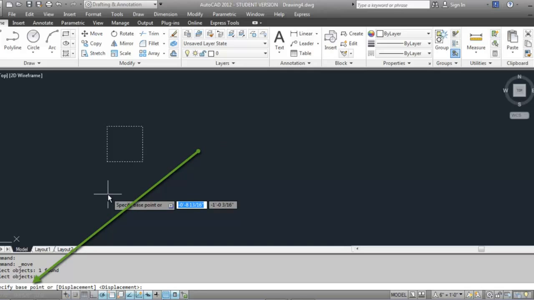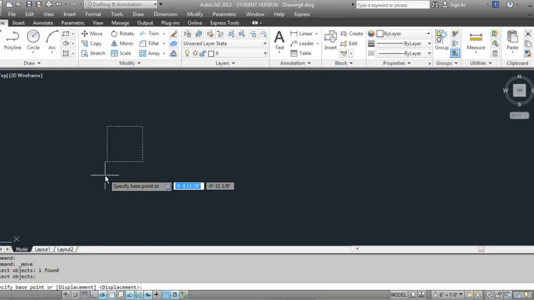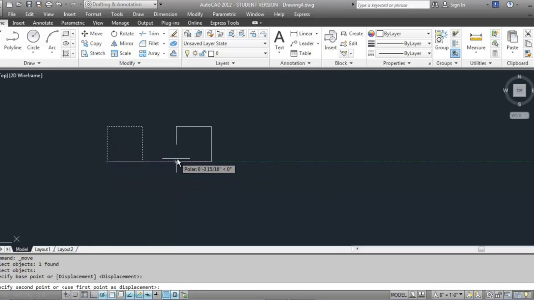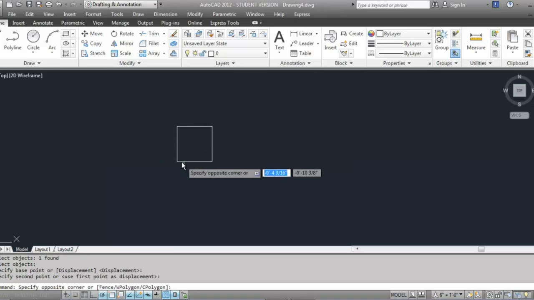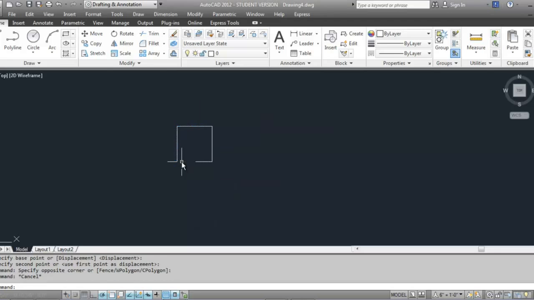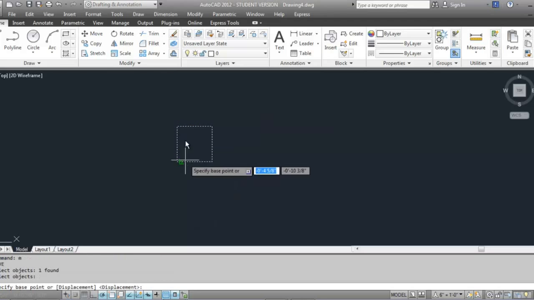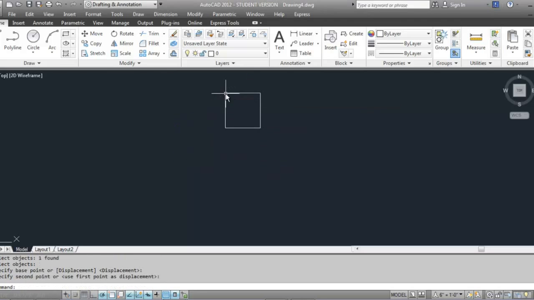It's saying specify base point or displacement. It's basically asking you, where do you want to move this object from? So I want to pick this box from here and move it along the horizontal axis here. Very easy. I can also pick it up, M for Move, pick it up from here, move it across this way.